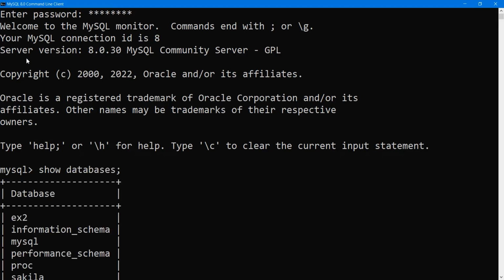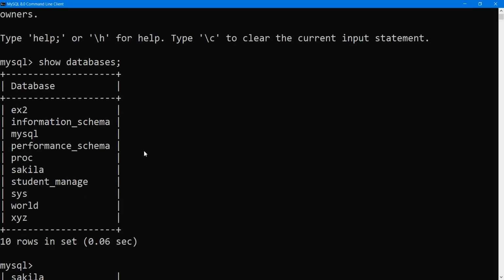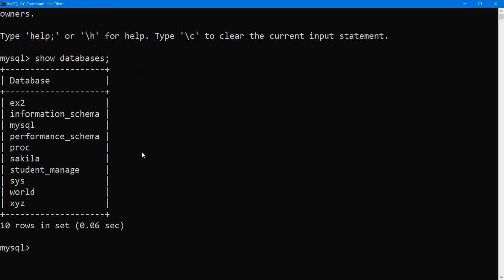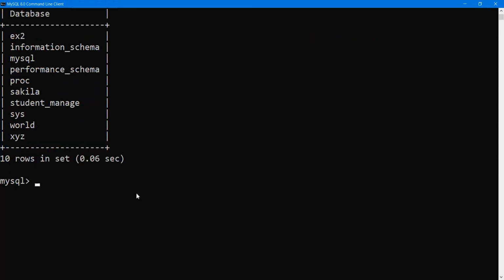First one is show databases. This command lists all the databases that are present in our MySQL application. You can see the list of databases here. Now, in order to work with databases, I need to select any one of these databases. Select a database using use followed by the database name. Here I have chosen XYZ database and I am trying to see tables in that database using show tables. The show tables command shows that XYZ currently has no tables in it.